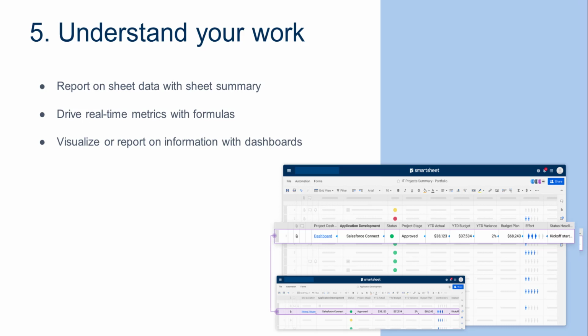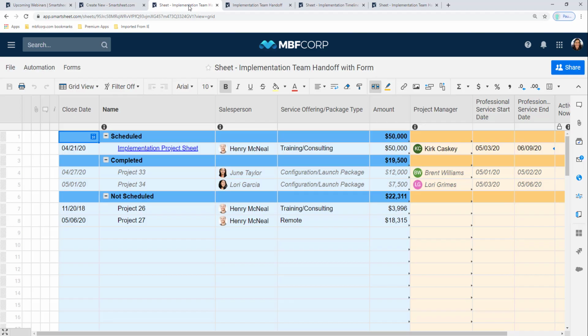Make sure that you are using the different Smartsheet functionality like sheet summary, formulas, and dashboards to really communicate the information that's important and ensure that you're tracking your progress towards goals over the course of the year so you can adjust as needed or update your processes to be more efficient and to accomplish more.